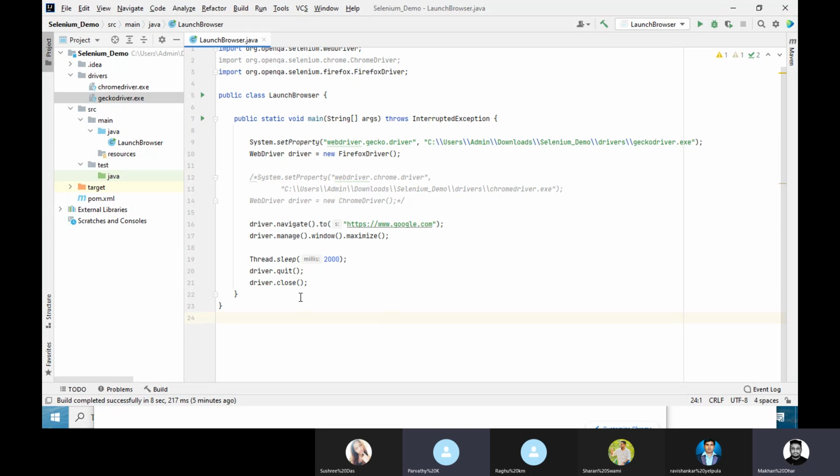Is it clear, Makhan? So in this program, why do we need a quit after close? No, no, we will not use both in one program. I have written it here just for your understanding, to know the difference between quit and close.